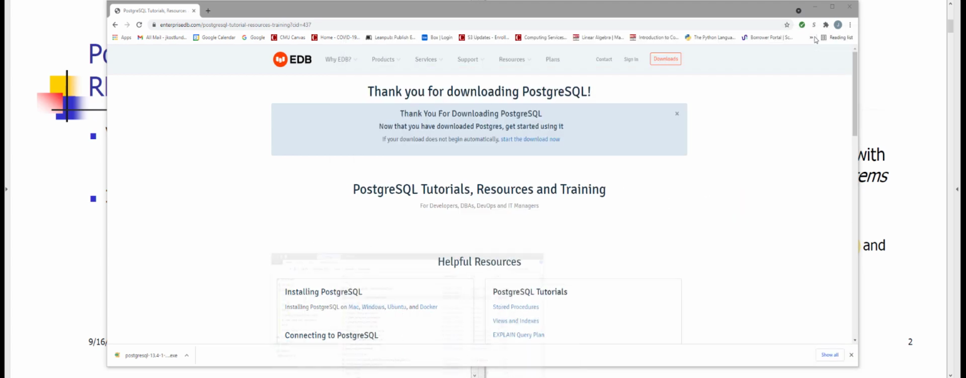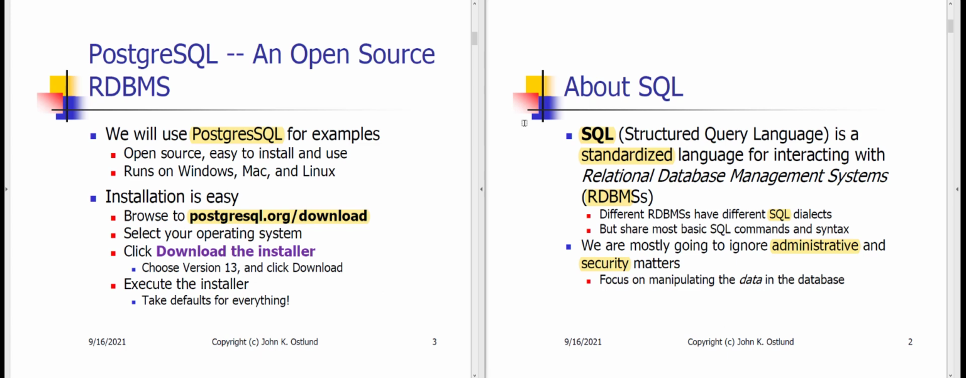Okay, so everything is done. Stack Builder may be used to download and install additional tools, drivers. I don't really care. I'm going to uncheck that. And I now have this PostgreSQL database management system installed on my machine.